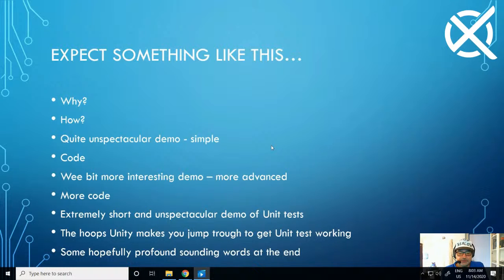We end with a little bit of unit testing because, I'll explain why, but mostly the hoops that Unity makes you jump through, because unit testing itself is not so very hard or different, but making it work in Unity is. And so I will say something at the end that will make me sound like a wise man descending from the mountain. I hope you will agree.